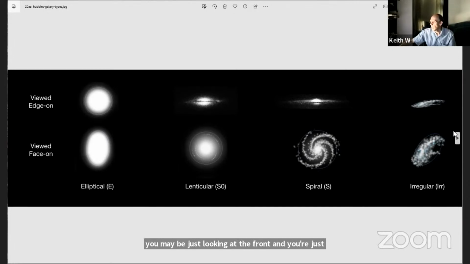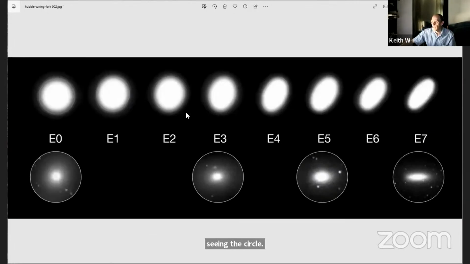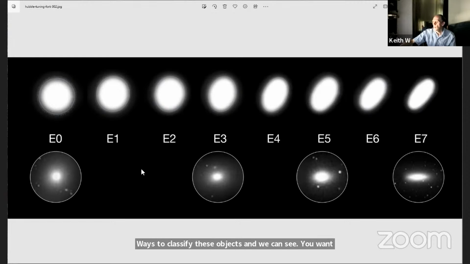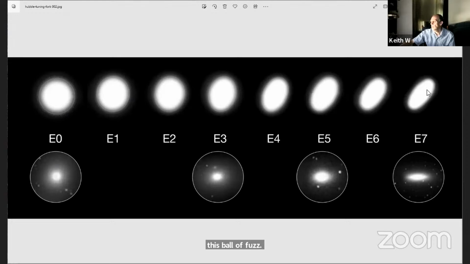So he came up with ways to classify these objects, and we can see E0, E1, E2, and the further you go, the longer the elliptical galaxy, this ball of fuzz, becomes. E0 is pretty much a perfect circle or a sphere. And then we get this kind of cigar shape, this lozenge shape.